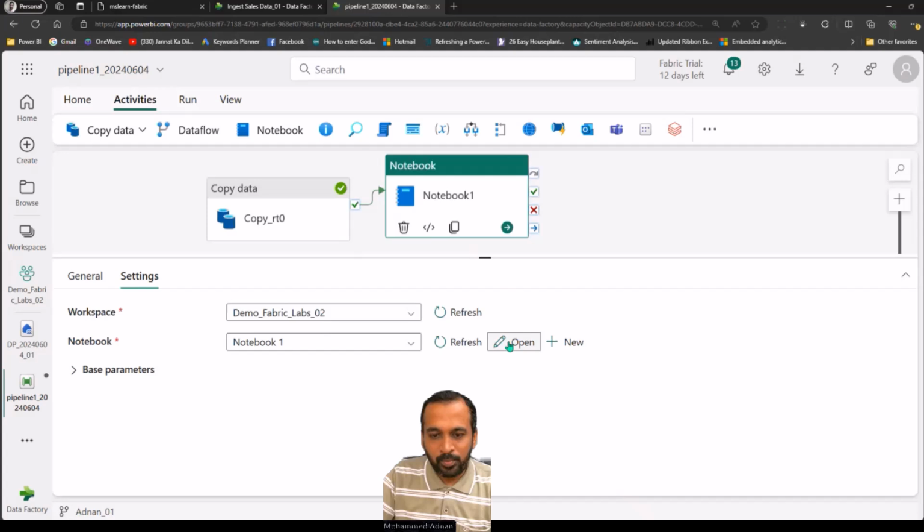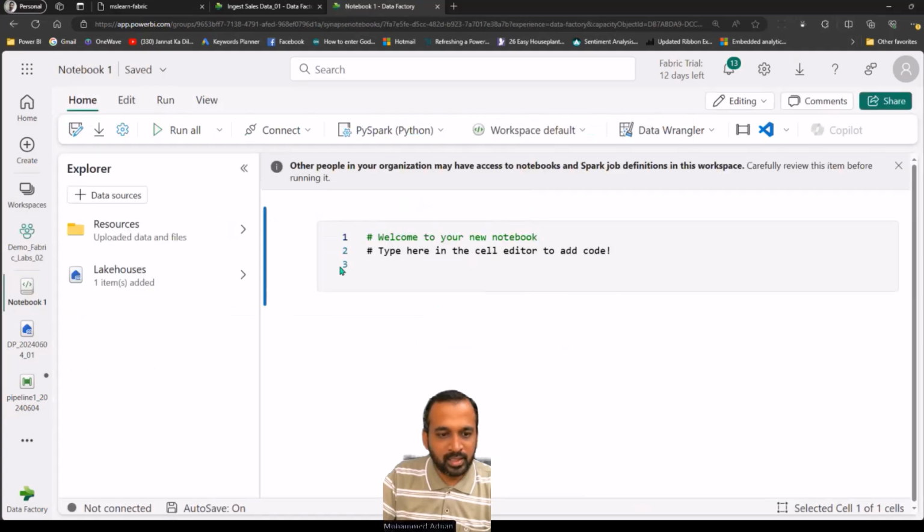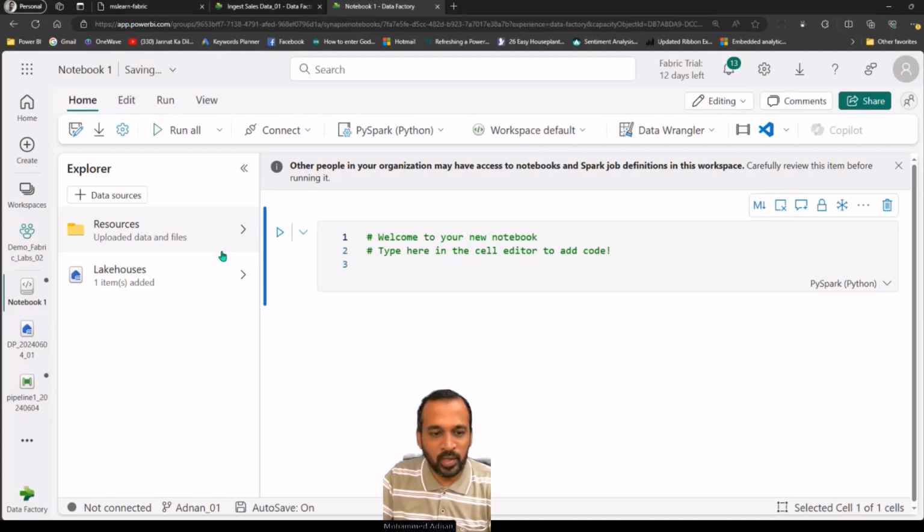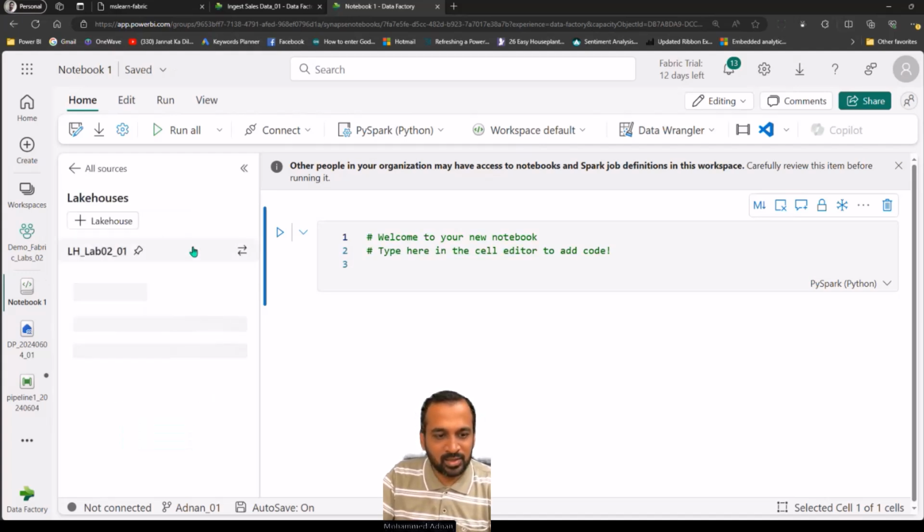Cool. So now if you click on open, it's going to open that notebook, and from there we can do the transformations. All right, like we discussed in the previous video, this is a notebook UI. On the left hand side, we have the Explorer. I need to click on the lakehouse here. So it is now connected to the lakehouse. Beautiful. In the center we have this canvas, and we have every cell here. Type here in the cell editor to add code. That's a beautiful thing.